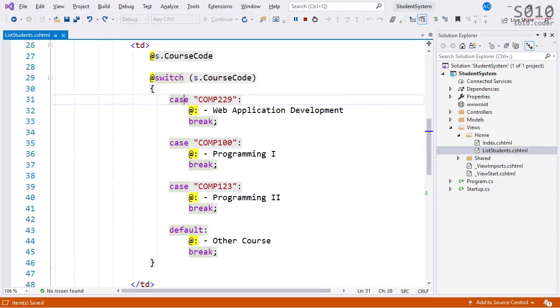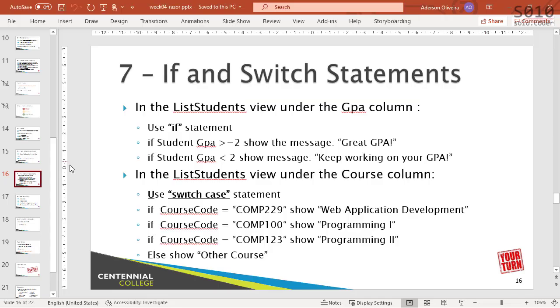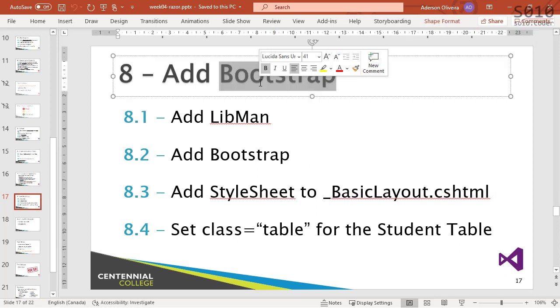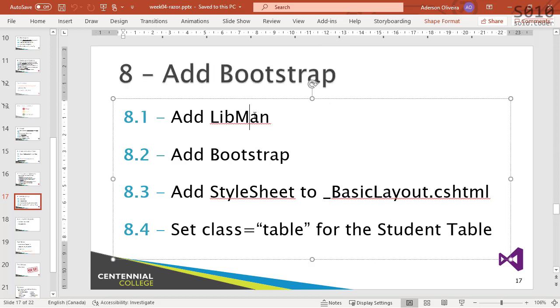Great, so I'm going to move to the last step. The last step I'll be demonstrating here. Step number 8 is about adding Bootstrap. Who knows what Bootstrap is? What is Bootstrap? Come on, some of the designers out there, some of the web developers out there. Yep, library, CSS, yep, it's all that. It is a CSS framework, that's it. Bootstrap is a CSS framework. It will make your web application look prettier, look beautiful, without much effort, okay?